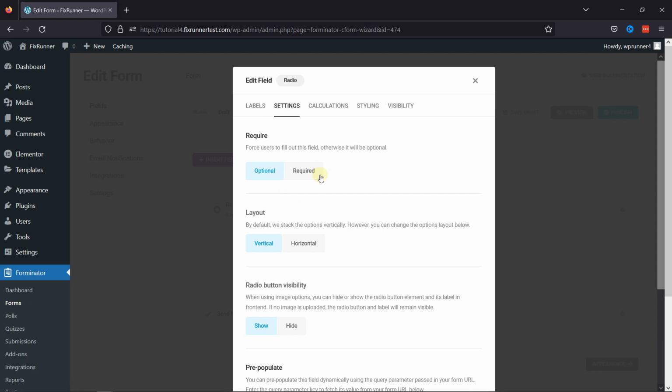Under the Settings tab, you can make this field required or optional from here. You can customize the error message as well. You can also change the options layout from here. Radio button visibility can be accessed from here. You can also pre-populate the field from here.